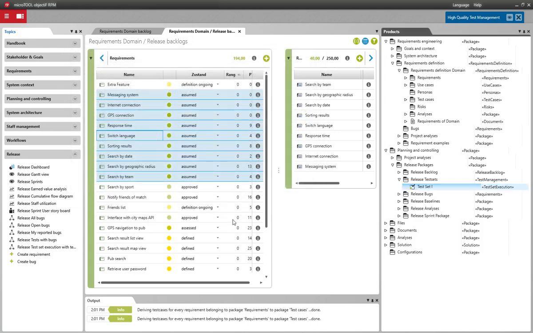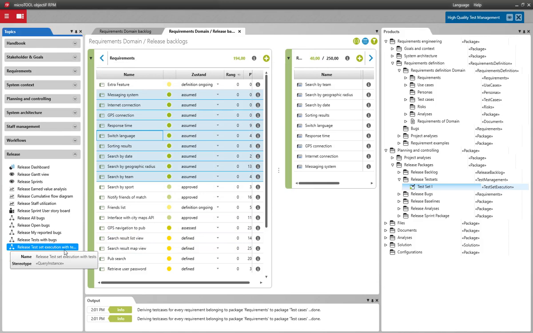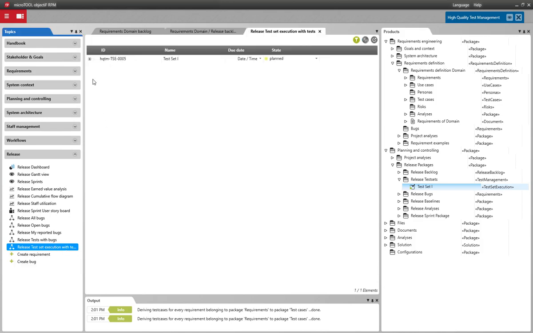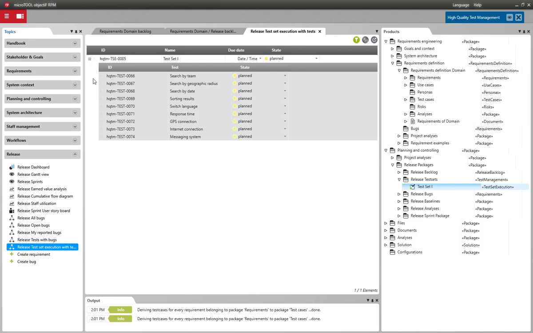I can also look at this information using a standard view that comes with this project template. Here we see all test set executions in the project, together with tests and their states.